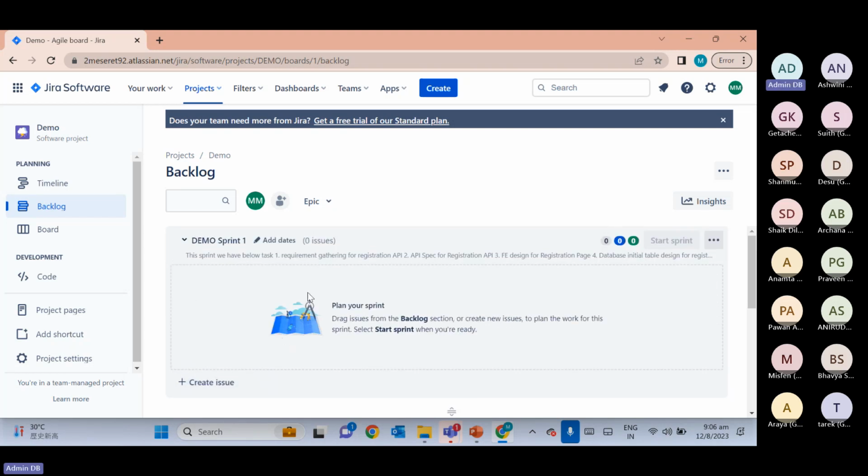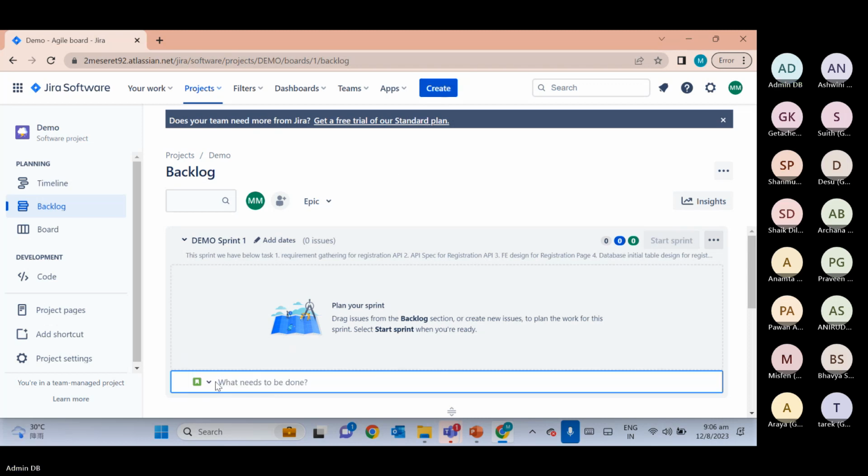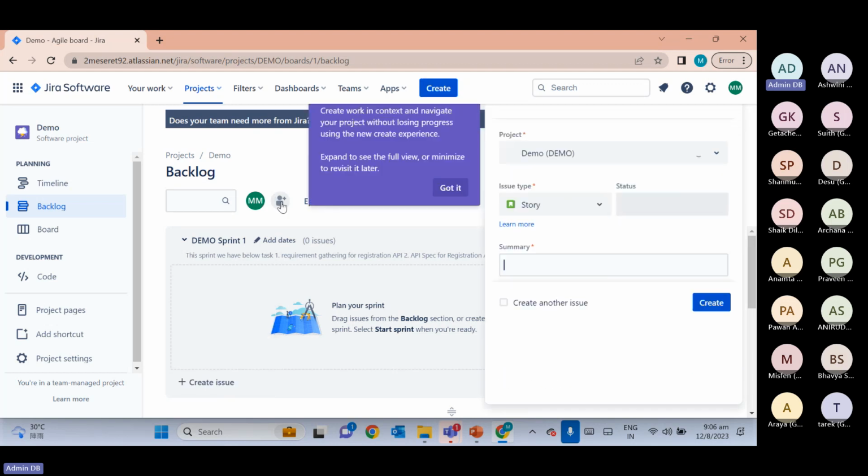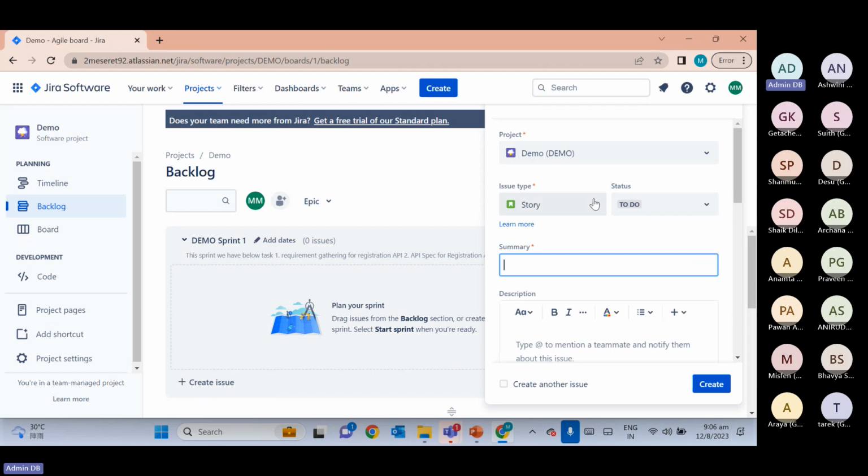Now each sprint will have multiple tasks. You can create a task from here, or you can create it here also. Here you can see we have task, we have bug, and you will have many things like that. Let me create from here. I cannot see more options since we might need to customize. We have epic, bug, task, and story.